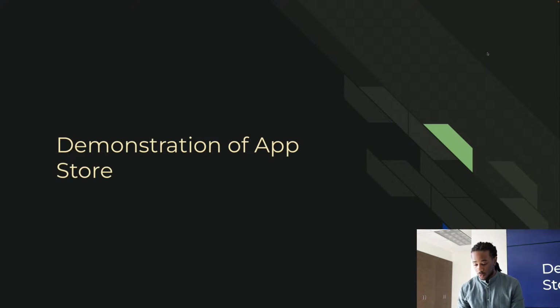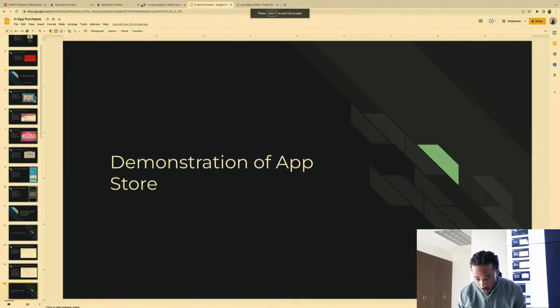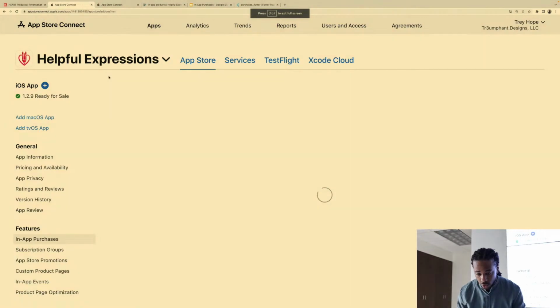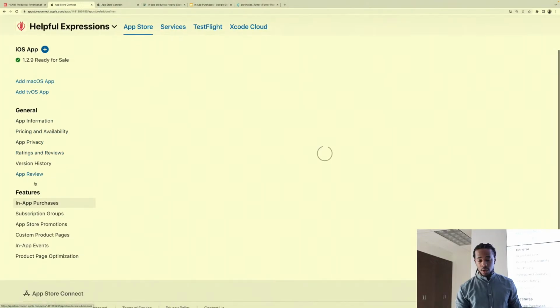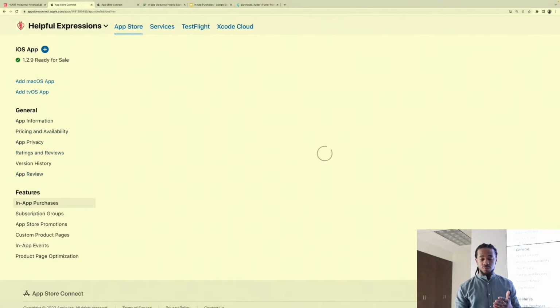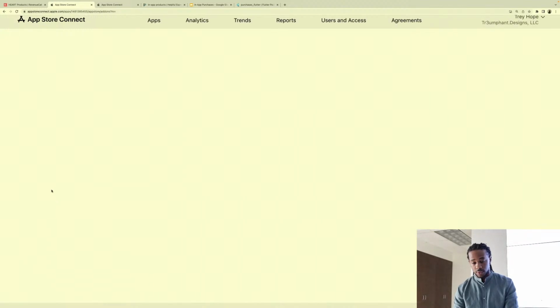So I can show a quick demonstration of that in the App Store. All right, so right here is one of the apps I've worked on before called Helpful Expressions. As you can see here, there's this section on the side that says Features. I need to come down to In-App Purchases. Let's see if I just refresh this.